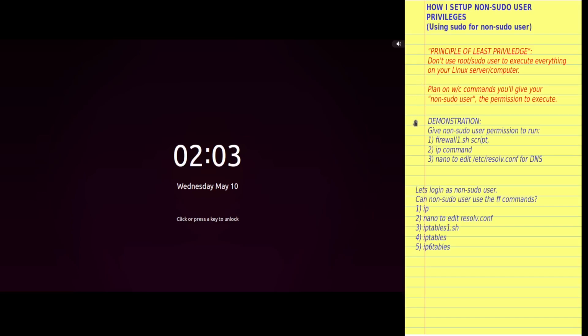Here we will demonstrate how we give a non-sudo user permission to run these three commands. Number one, the script about the firewall, firewall1.sh. Number two, the IP command. Number three, how we can let a non-sudo user edit /etc/resolv.conf using nano. Only the root or the sudo user can edit this file, but here we will demonstrate how a non-sudo user can edit this file using nano.